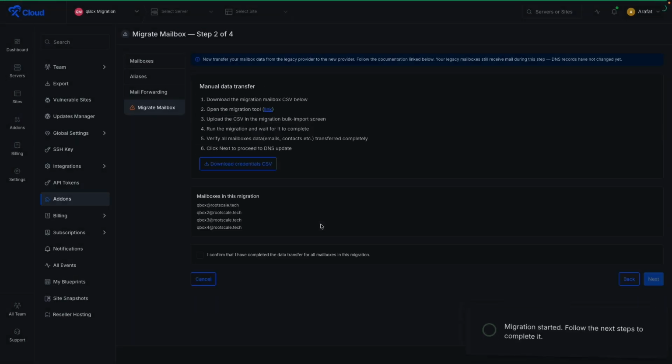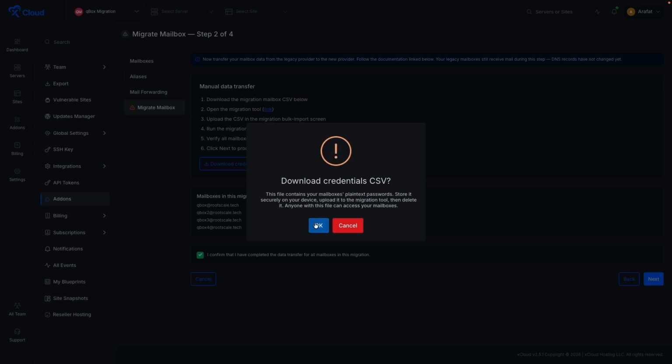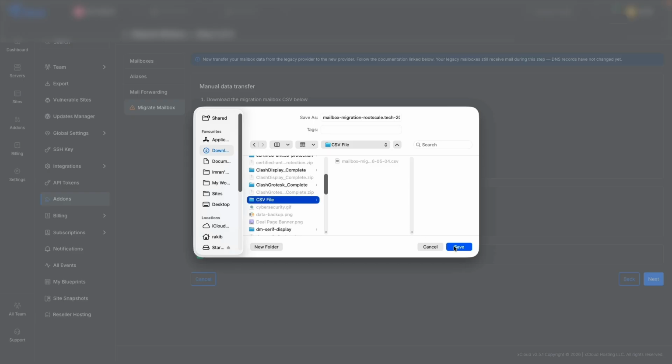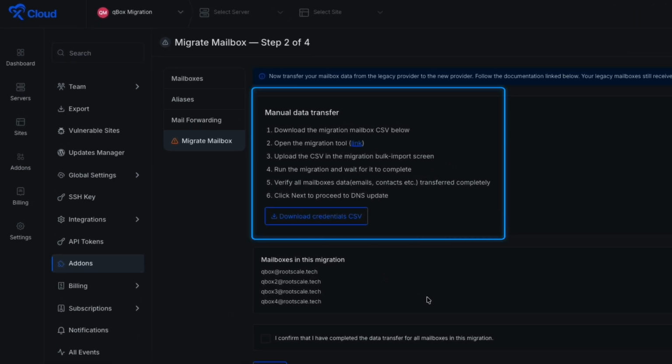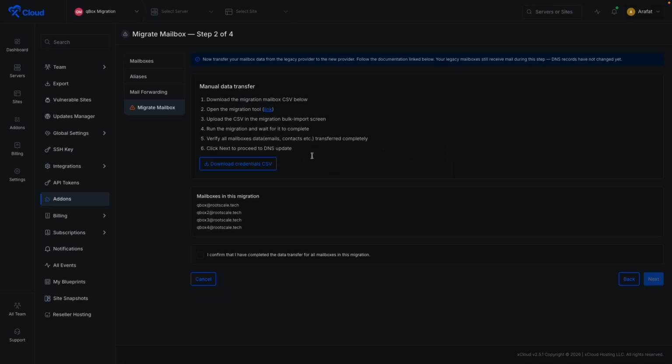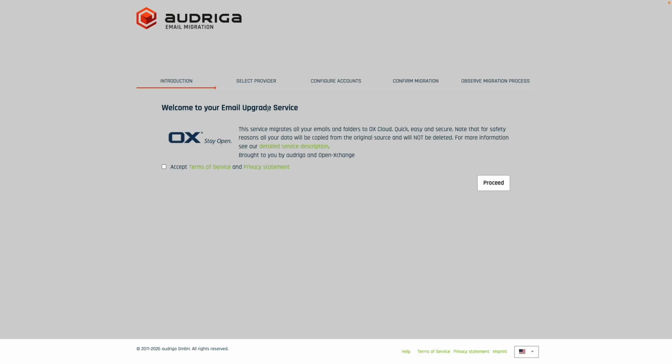In the next step, click the Download Credentials CSV button to download the CSV file containing all your mailbox credentials for the migration. Now, open the migration tool using the provided link. This opens the Odriga email migration tool in a new browser tab. On this page, you will see a Terms of Service checkbox. Accept the Terms of Service and Privacy Statement checkbox. Then click the Proceed button.